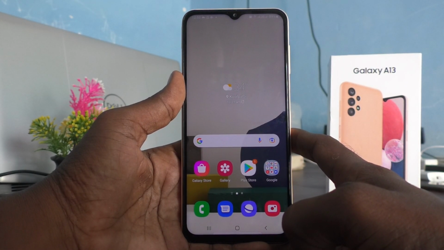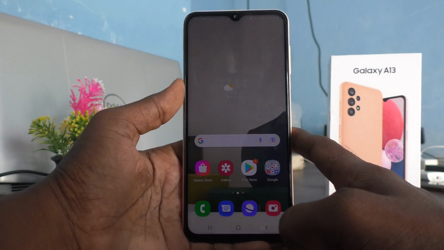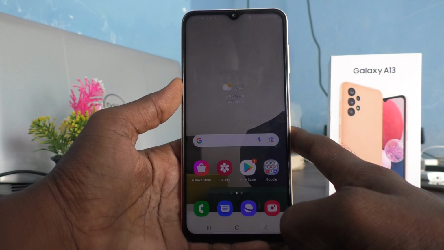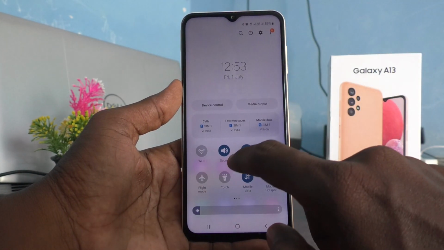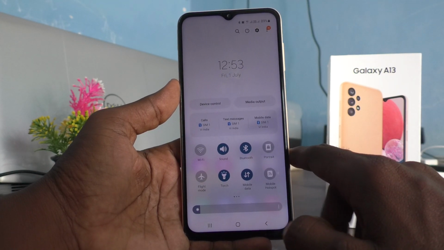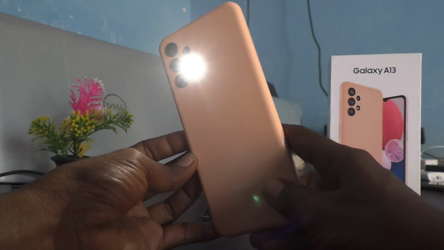Here is Samsung Galaxy A13 smartphone. In this video, you will learn how you can increase or decrease flashlight brightness in your phone Samsung Galaxy A13. First of all, go to the notification area and turn on torch. This is flashlight and you can see flashlight is glowing in the back side.